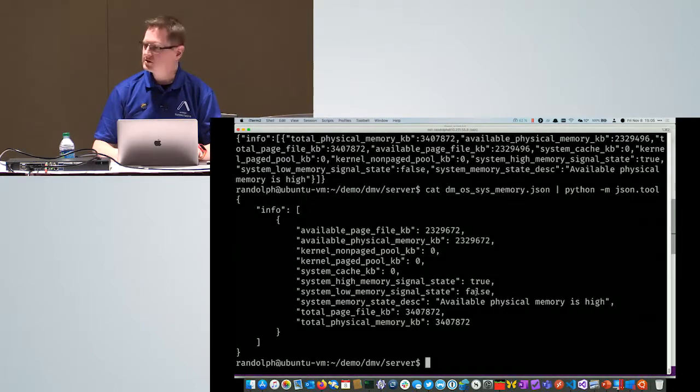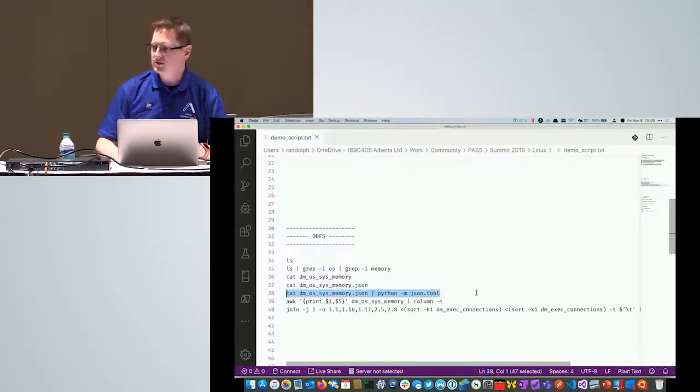You can send it directly to Grafana. You can send it to any time series database. You can live update if you want. As long as you can read from that file, you'll be able to get these results.